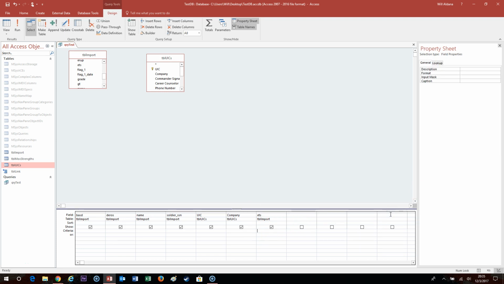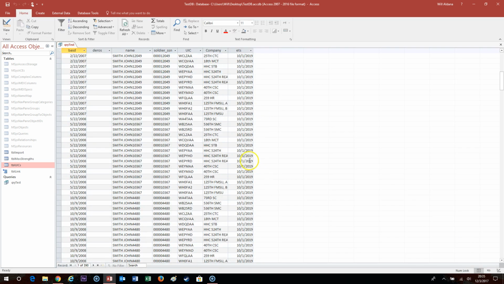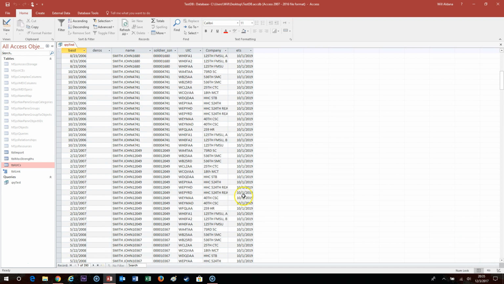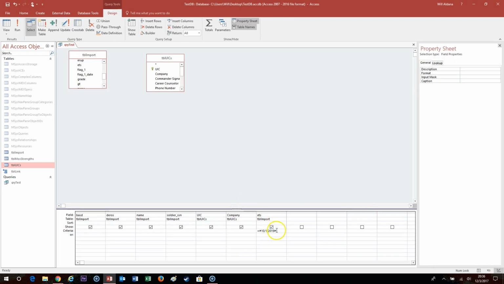So again, you can do a date range, or if you want to look for a specific date, you can just put equal to 10/1/2018. And it's going to see if there's anybody that matches. Look, and all those guys that match. There we go. So again, it kind of gives you an idea of what you're capable of doing with Access.